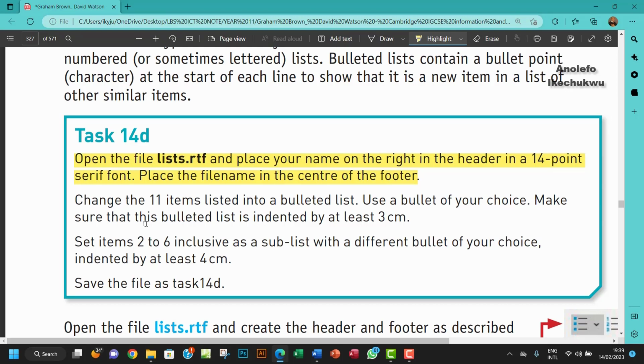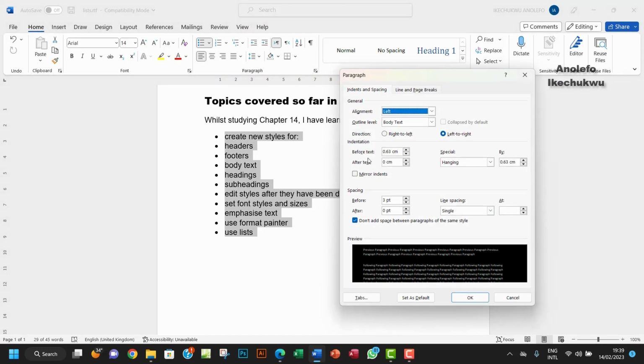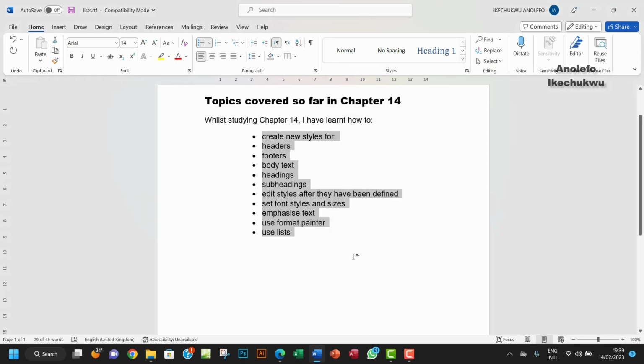Make sure that this bulleted list is indented by at least 3 cm. So I'm going to just, as it's selected, go to the paragraph group, go to the indentation section, and actually make it 3 cm, and okay that.